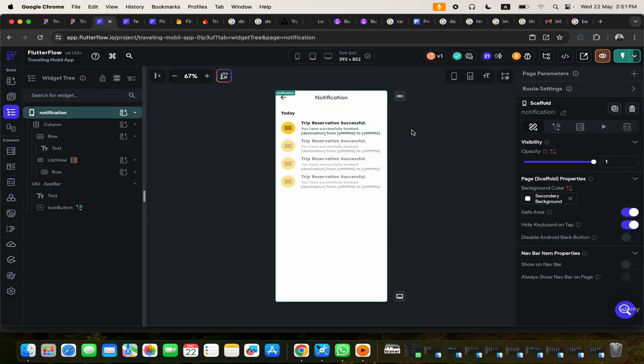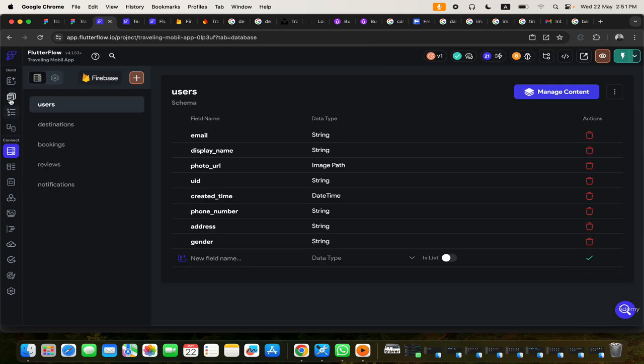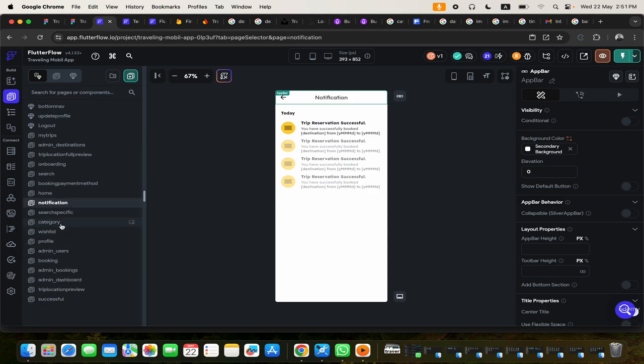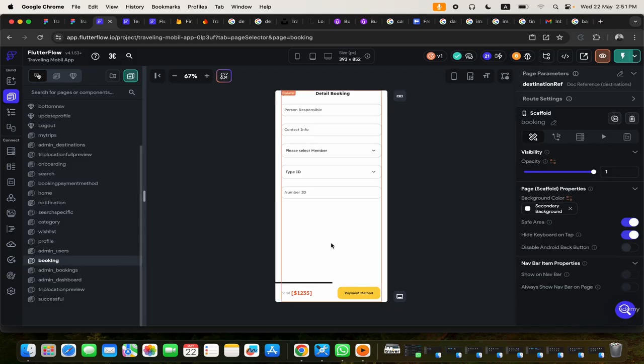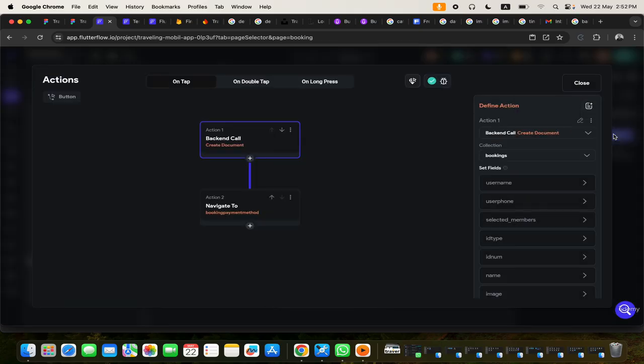Now, how does the platform get a notification? How do we get a notification document? Like, how do we populate it? Now we are going to have to come to where we make booking. I think there's a page we call booking. This is where booking is made. So we click here, and then we're going to add an action that is creating the document.